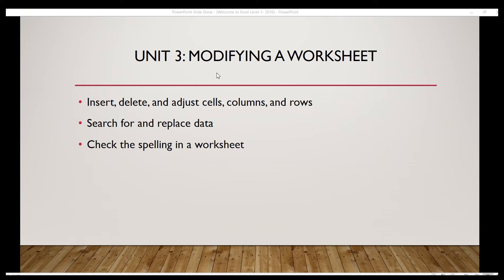On Unit 3, we are going to be talking about modifying a worksheet. We are going to learn how to insert, delete, and adjust cells, columns, rows, and then we are going to search and replace data. And then we're also going to check for spelling in a worksheet.